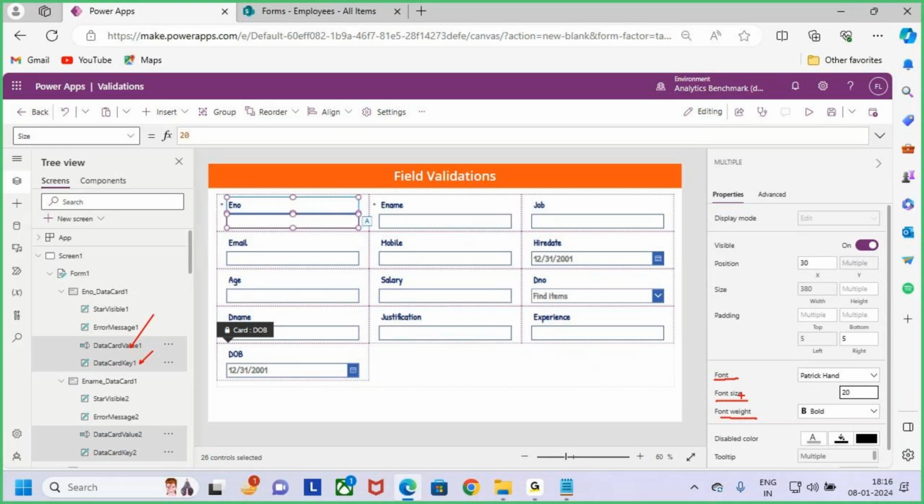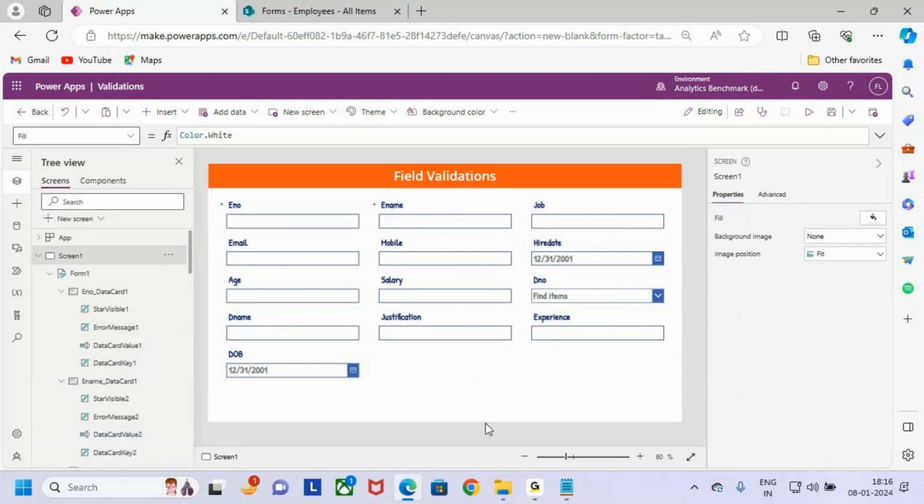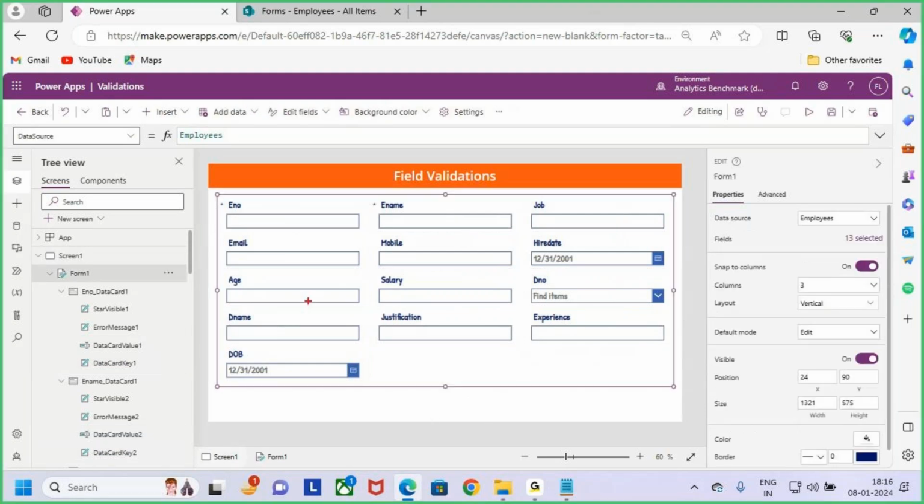So if you have multiple data cards in the form, and you want to change each and every data card, it will take a lot of time. So there is one shortcut. This is the way to change the font style for all the data card values and also the data card keys.